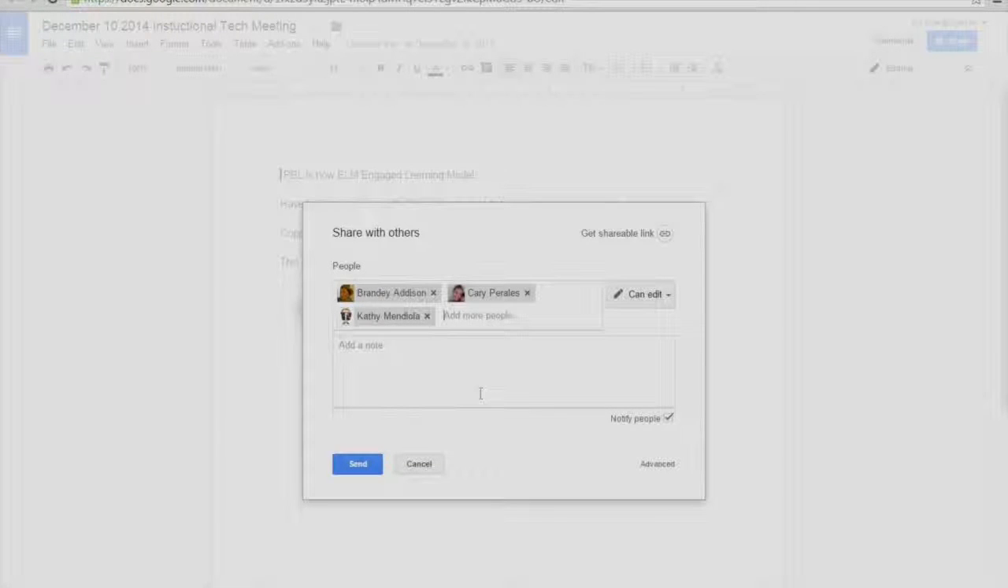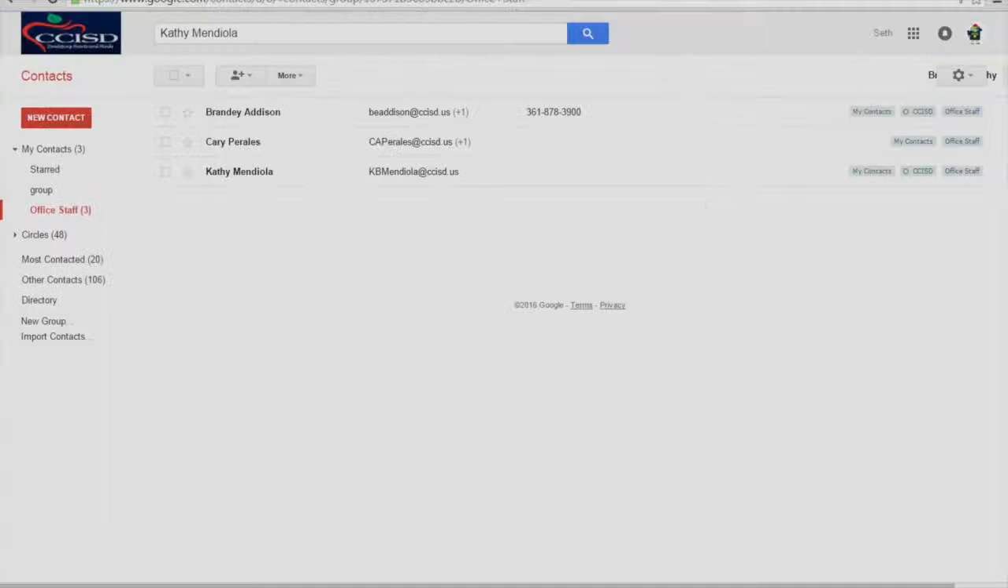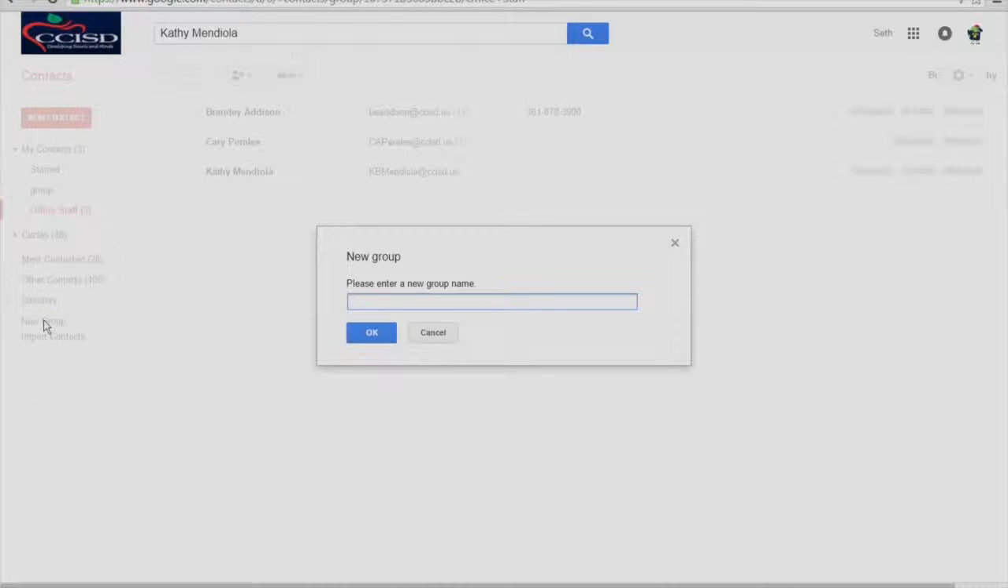Again, I just verify that they have an @ccisd.us and that they have 3 digits after their name. I click on the Group button, click on First Period and click Apply. Let's say I wanted to add another student. Type in the student's full name, click on Search, verify that it's a student with the 3 digits in their username and the @ccisd.us, click the Group button, click First Period, and click Apply.